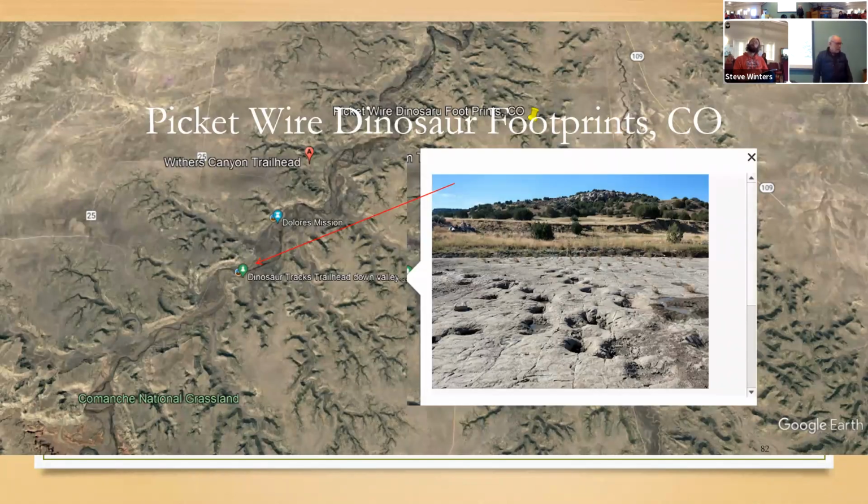Next up, Picket Wire dinosaur footprints. I read about this while we were researching our vacation. It turns out the Picket Wire dinosaur footprints are the longest trackway in North America, and people don't know about this. The dinosaur itself is a four-legged sauropod, and the prints are very deep. The dinosaurs were walking these long trackways, and it's preserved in Jurassic age rock. Picket Wire is a little bit south of Pueblo.